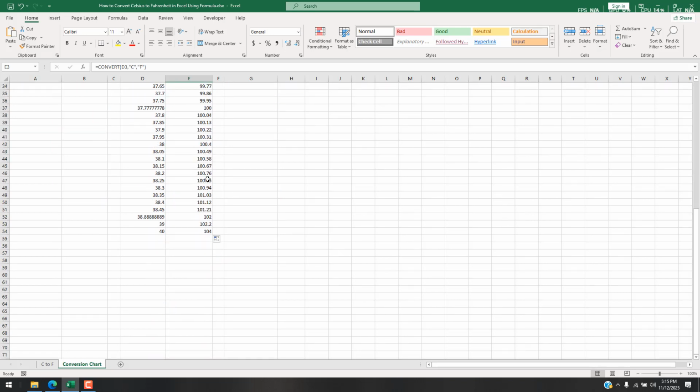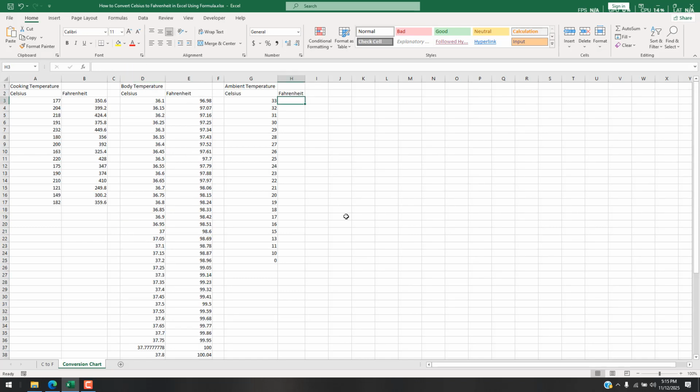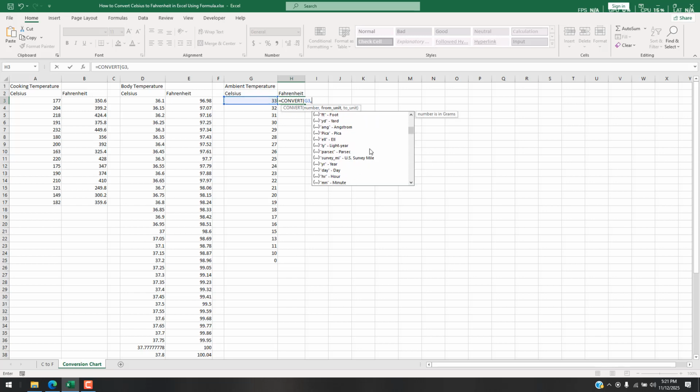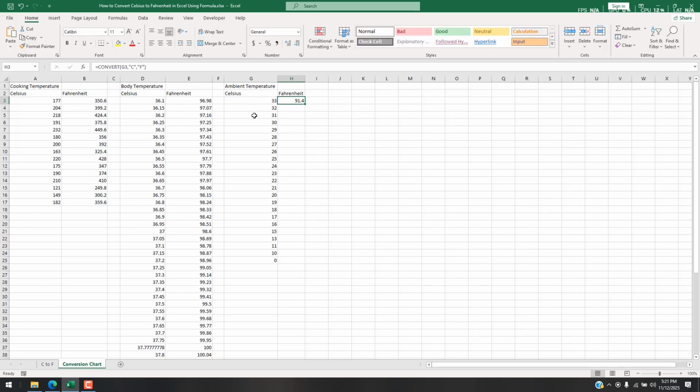So if you have a high fever of 102, your body temperature in Celsius is 38.8. Now let's calculate the room temperature or our weather using the formula again. So equal to convert, double click here, select the cell where you have the value in Celsius, and for the from unit you can scroll down and select degree Celsius and add comma. For the to unit select degree Fahrenheit and close parenthesis, press enter, and you have converted the weather temperature from Celsius to Fahrenheit.